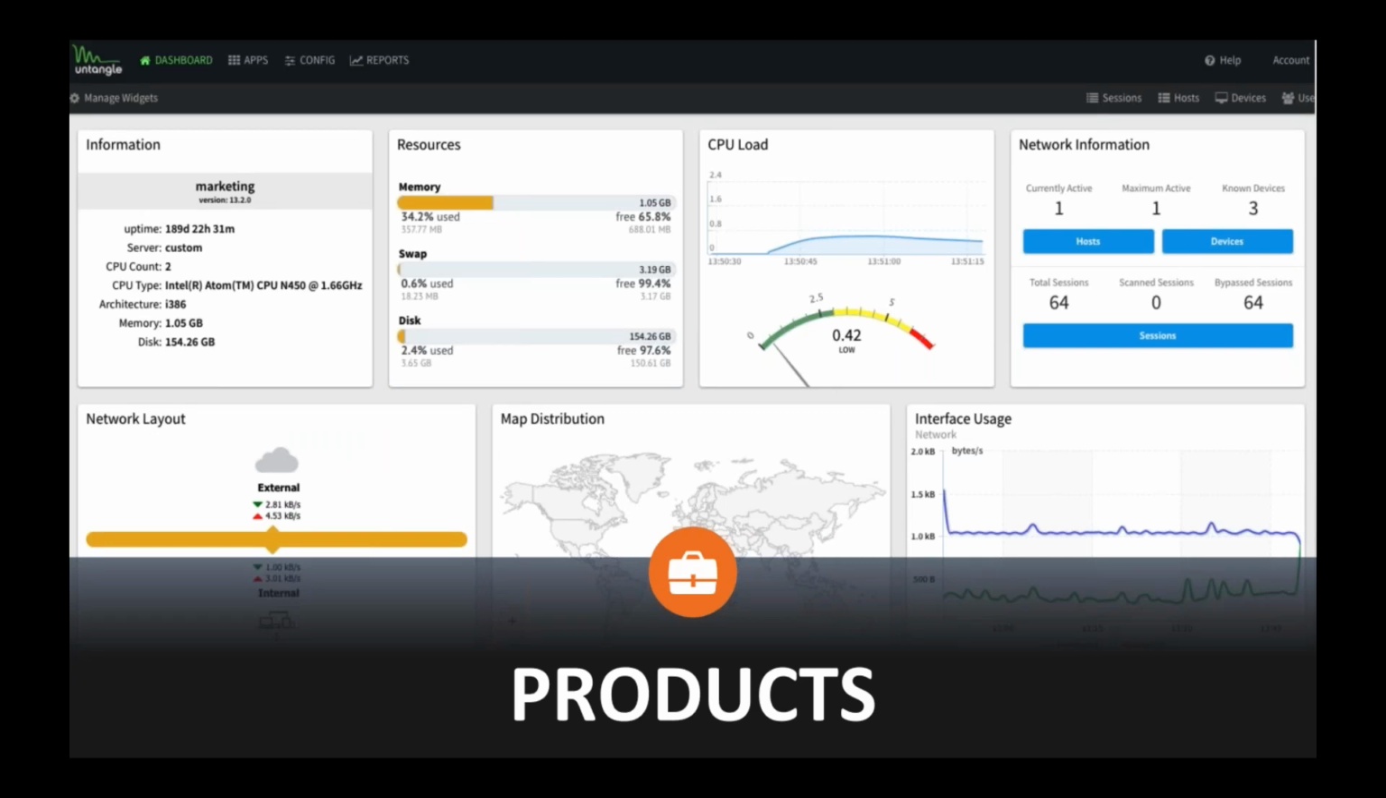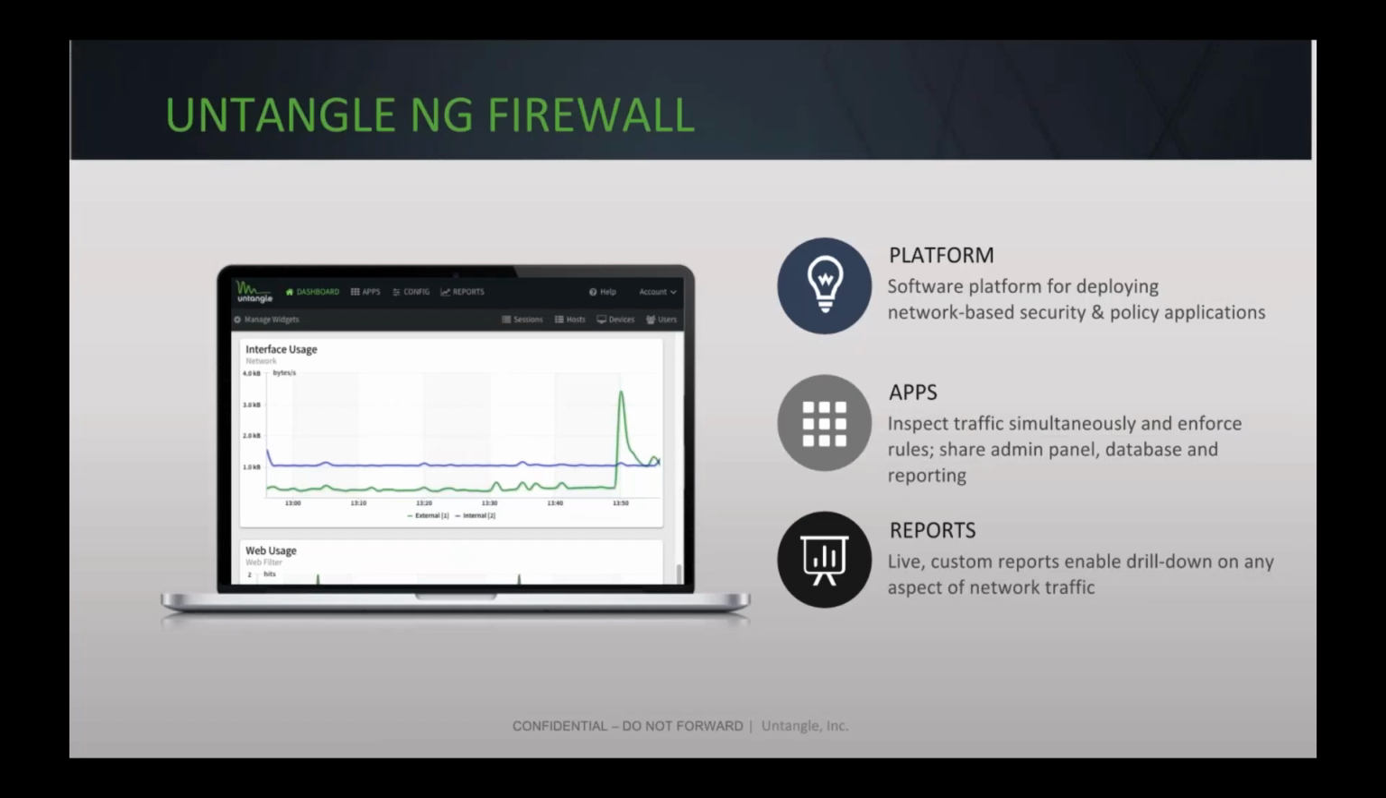So let's talk about our products here for just a second. Untangle does have a couple of different products. Our NG Firewall is our main software platform. So this is the platform for deploying our network-based security and policy apps. So when you install Untangle, if you buy an Untangle appliance, you get the Untangle platform. And then from there, you add our complete package on top, live support with it, et cetera, et cetera. Our apps, which function at layer 7, will inspect traffic simultaneously, enforce rules.